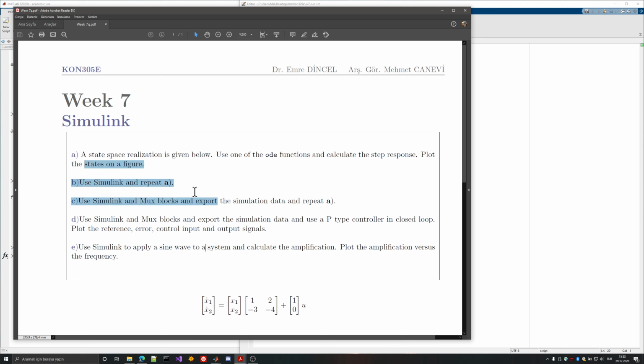Now we've done both of them. Now we can use Simulink Mux blocks and export the simulation data and repeat A. So what we mean by A is that you should export the data and use Simulink, because sometimes generating reports will be much easier using MATLAB, and you want to just run some simulations and save them.